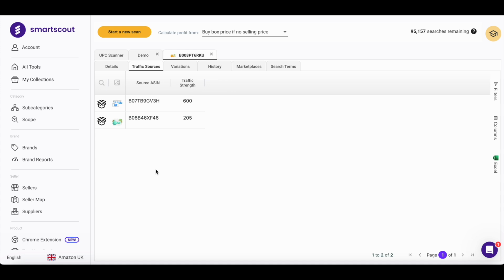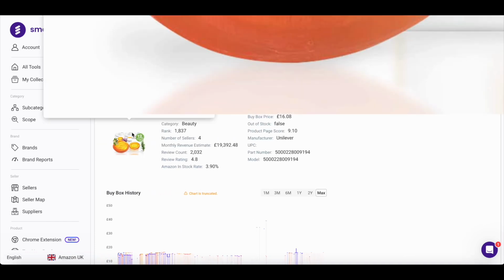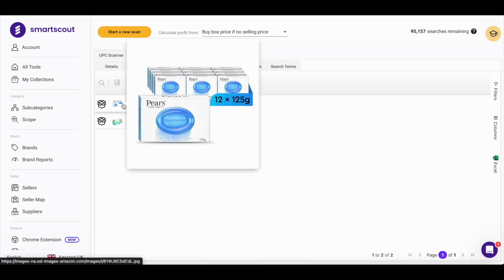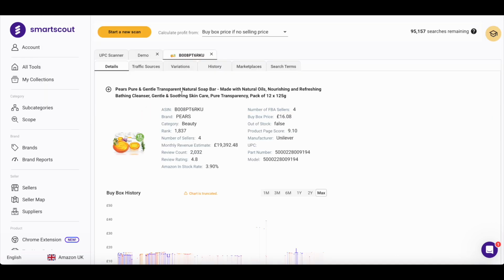at a profitable price. The traffic strength being 600 means that it's relatively strong between this blue product here and our original product here, which is an orange colour. So if you can source this product, you know that you can most likely make sales between the two of them.